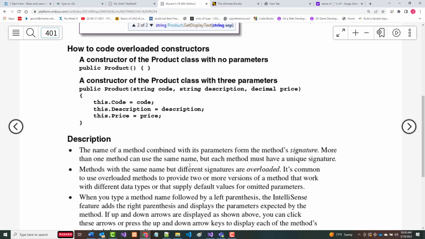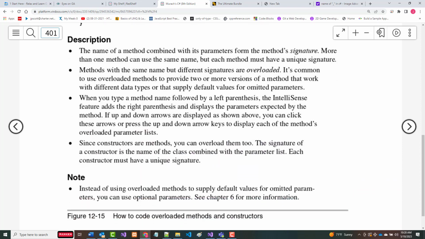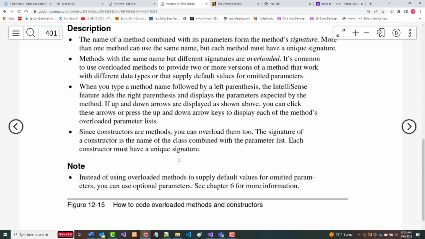We had talked about that earlier, and here is an example. Now, as they mentioned down toward the bottom of the page here, the name of the method combined with its parameters form the method's signature. More than one method can have the same name, but each method must have a unique signature. Methods with the same name and a different signature are overloaded. You oftentimes use those.